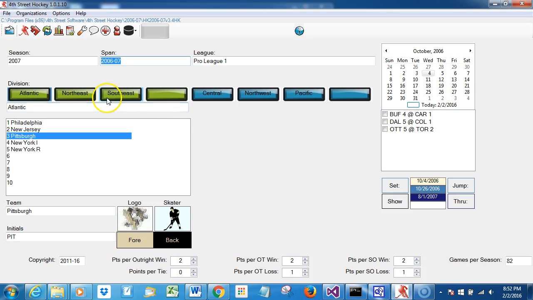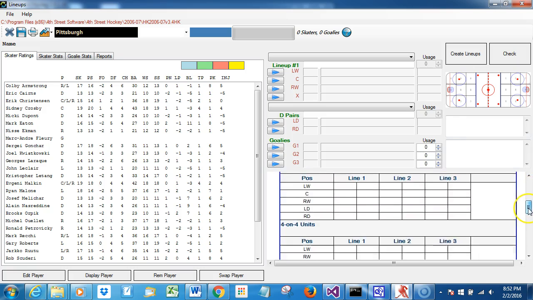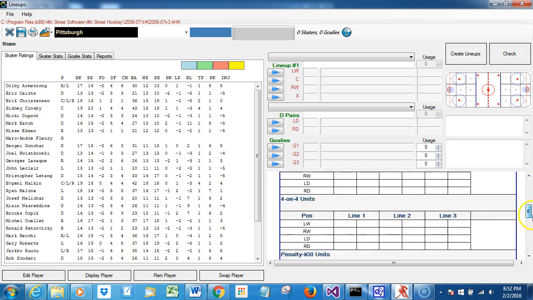To get to the lineup screen, you can either click on the lineups toolbar button, or from the options menu, choose lineups. Either way, it'll get you here. And I've purposely emptied out Pittsburgh's lineup here today so that we can play around with it a little bit.